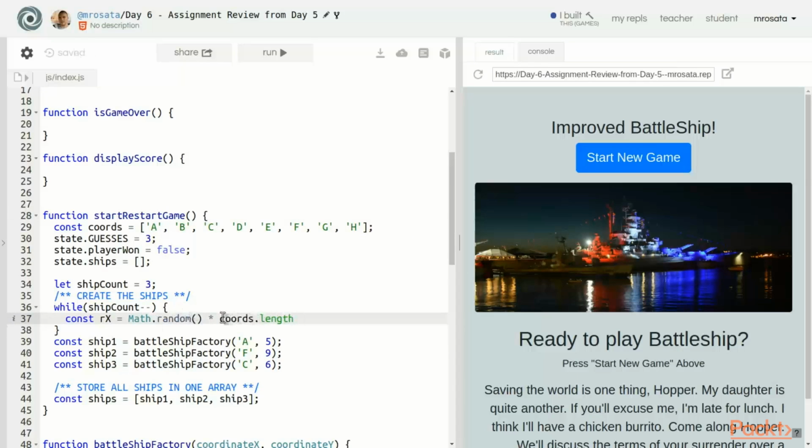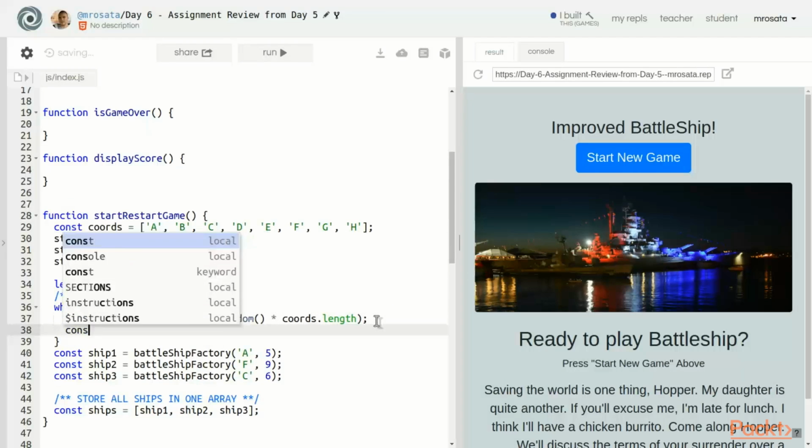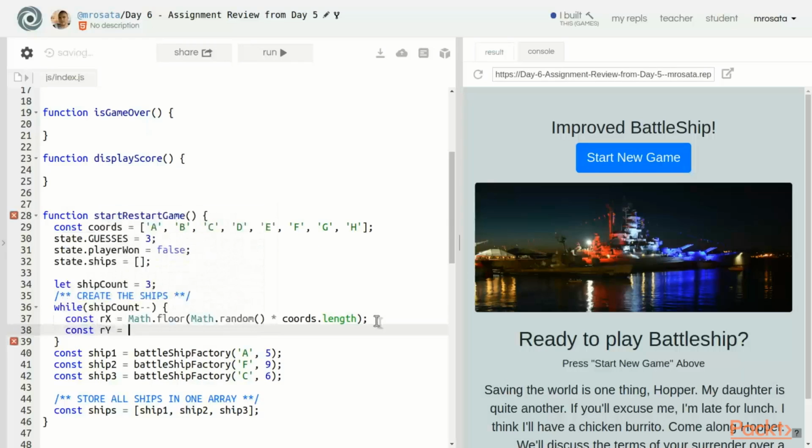We'll base this off of the length of this coordinates array so that if we ever want to add or remove coordinates, we won't have to update the code here. Get the floor of this random number because we need numbers 0 through 7 to pick one of these 8 values, A through H. So we need a random y. And for that, we can do the same thing we did here. The only difference is our random y, we will be incrementing by 1.